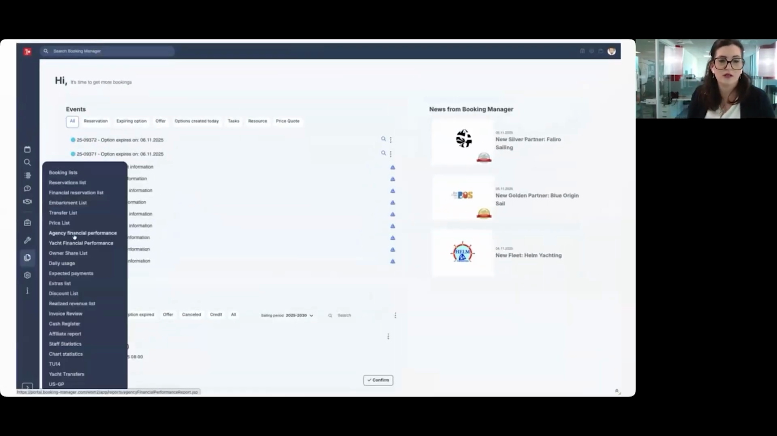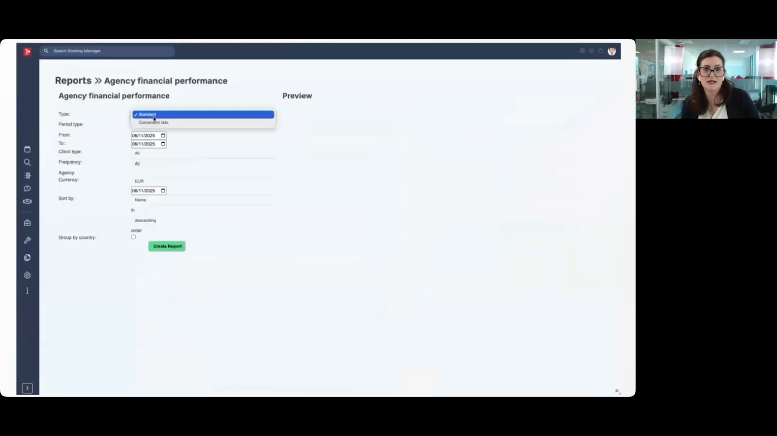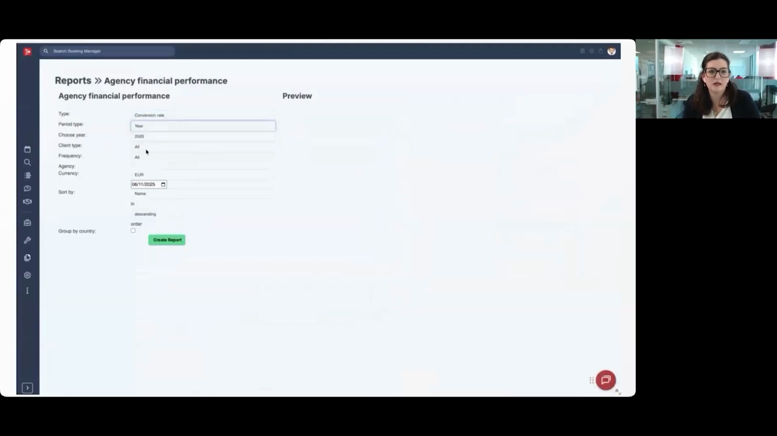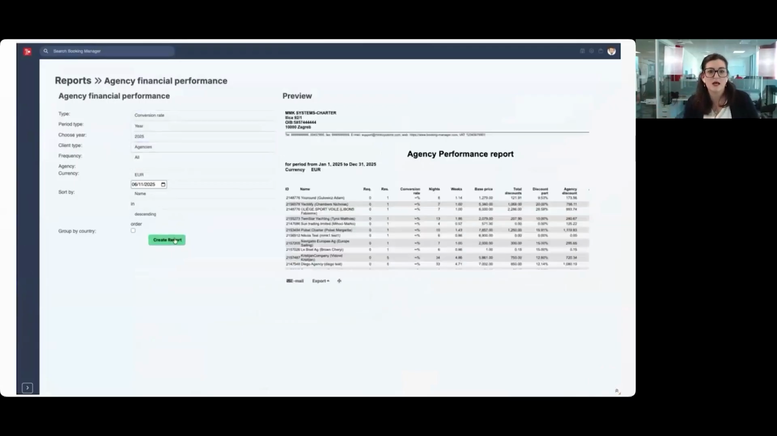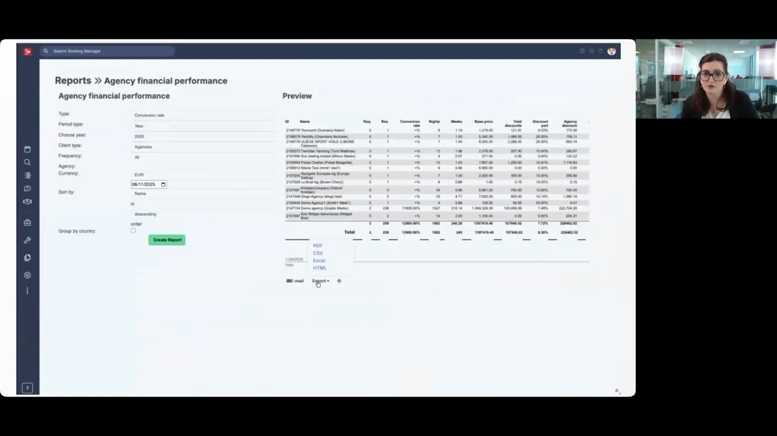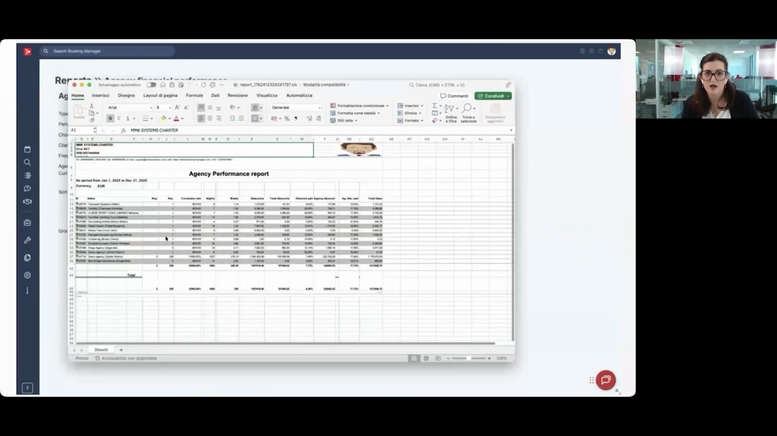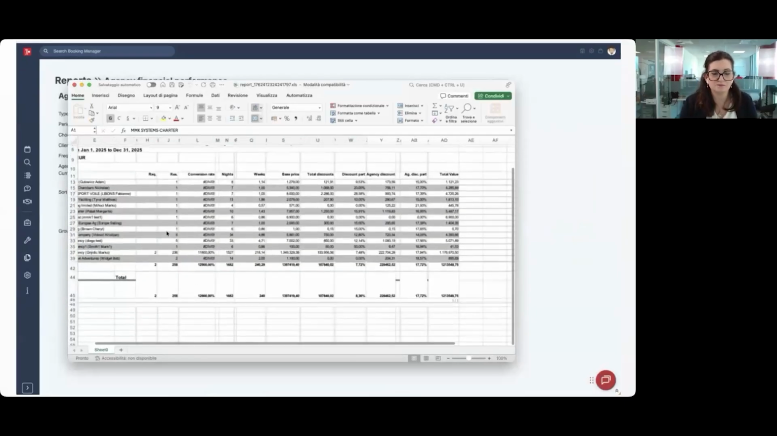So again, I'm going into the reports, and here my suggestion is always to do the conversion rate. I set the year, I set 25, and I can see my direct clients or the agencies. So in this case, I will do the agencies, and I created the report. As you can see, here I have a preview of the report. I will export it into Excel, and this is how it looks. Now, keep in mind, this is my demo version, so I have very little information.